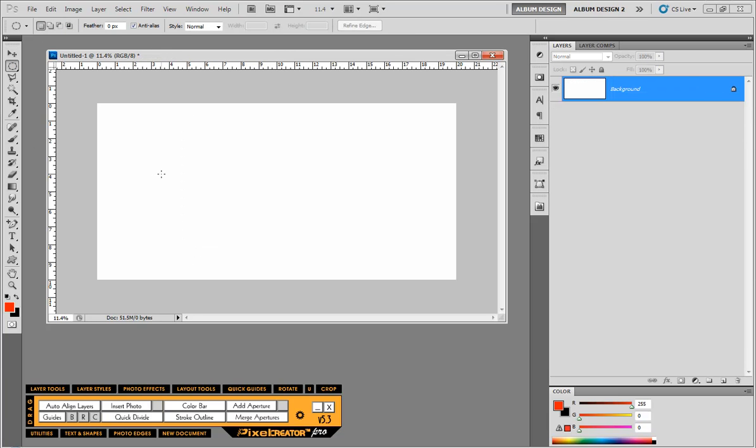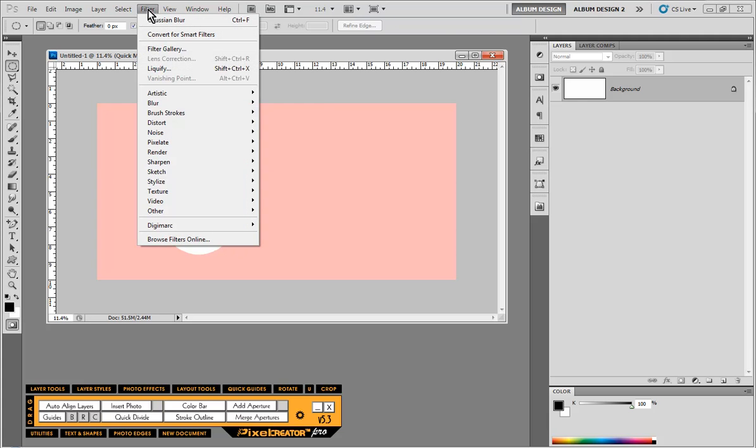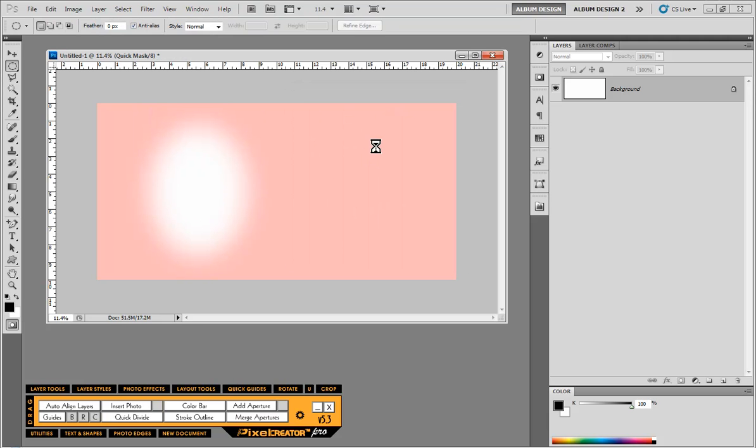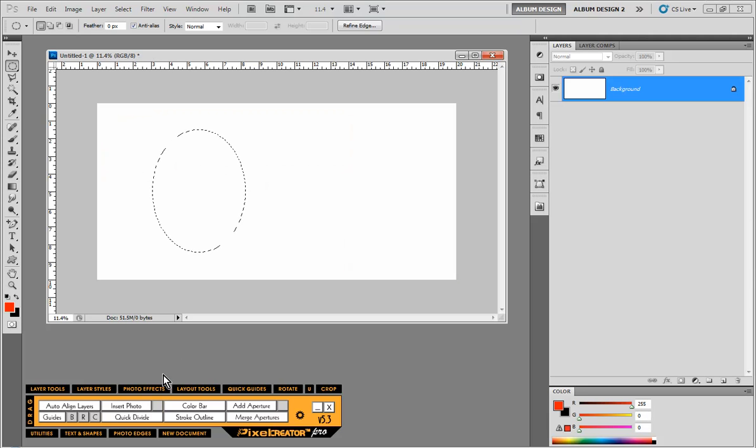Let's look at another option. I'm going to make an oval shape again, but this time I'm going to do something a little bit different. I'm going to go into quick mask mode here inside Photoshop. I'm going to hit filter, blur, Gaussian blur, and let's do about 200 pixels. Click OK. Exit out of quick mask mode by hitting the letter Q on my keyboard and hit Insert Photo again.